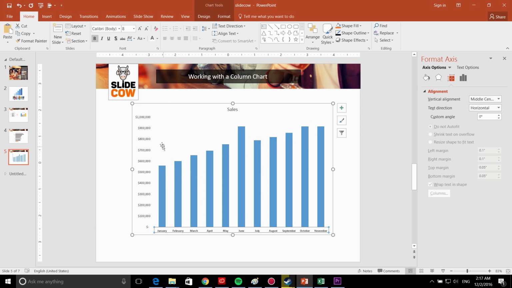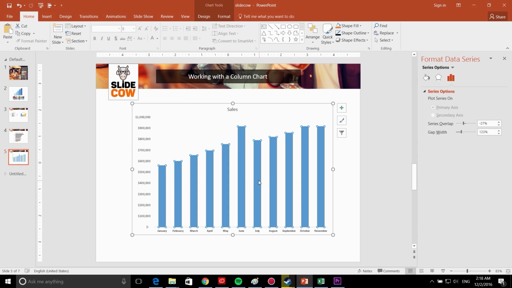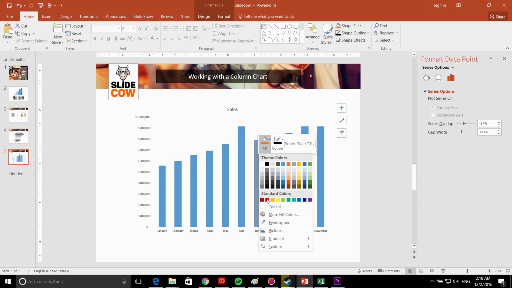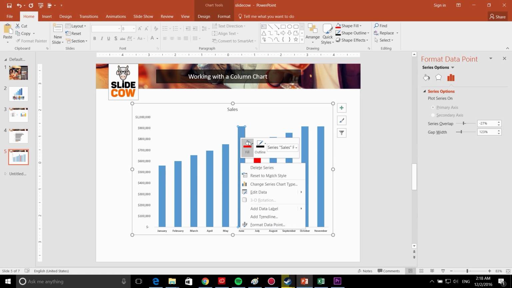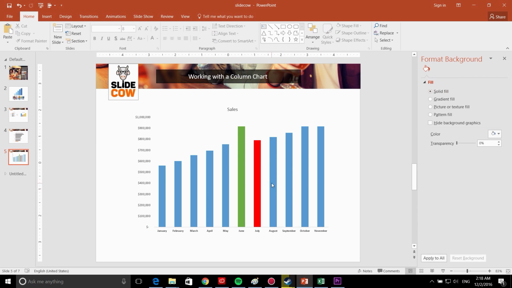Next thing we're going to do is add some colors, and the idea is that once again, when you're using charts, there should be some purpose of why you're displaying the data. So if you have certain knowledge that you're trying to show, so for example, if you want to show that July was a pretty terrible month for your company, you can mark it red, you can mark June as green.